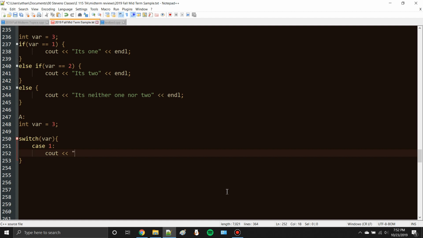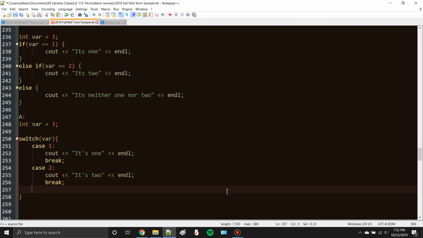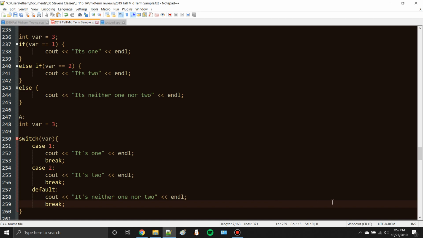We do our cout statement. It's 1. Then after each case, you break. Okay, case 2. This is going to be for the else if var equals 2. Like so. And the else is going to be default. Neither 1 nor 2. Like so.